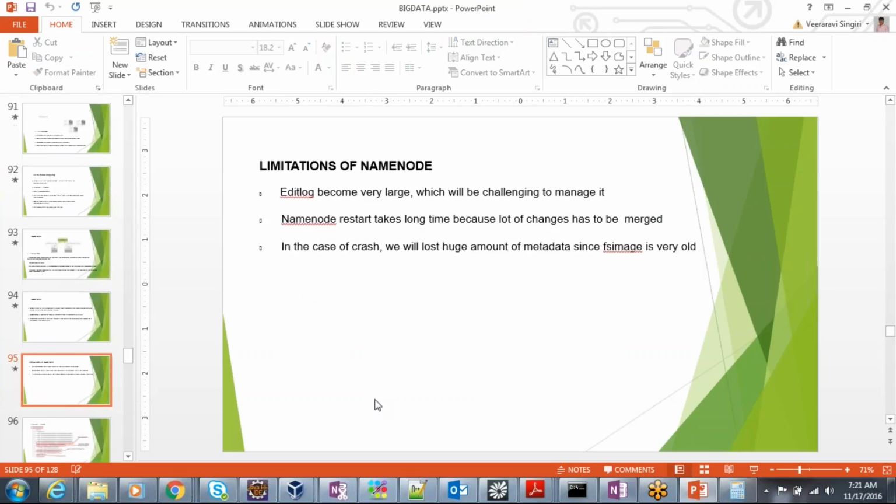Among the limitations, the edit log becomes very large and challenging to manage. It becomes large because you don't restart and you have so many operations. You have only one cluster. The testing team, QA team, development team, and production team are all talking to a single cluster. Billions of transactions are happening, so your edit log will become huge and challenging to manage.